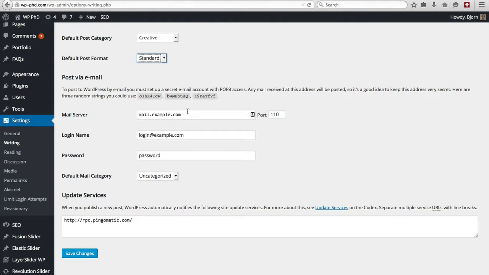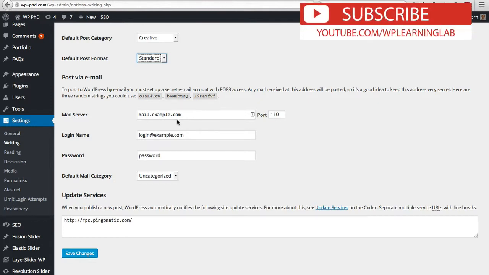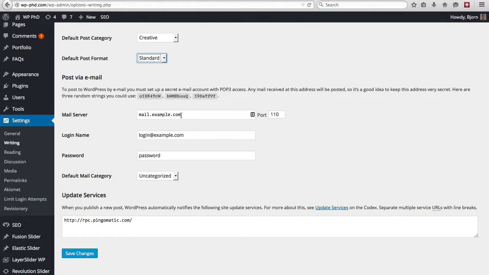So you need to have a mail server. This is just an example, as it says. So in your host, you'd have a mail server set up. We're not going to go into it in this video because that's outside of the context. I just want to walk you through all the options in the writing settings area. But you put in your mail server, you put in a login name, and you put in a password. And you want to make sure that your login name and password are very, very difficult to guess and never give it out to anybody.